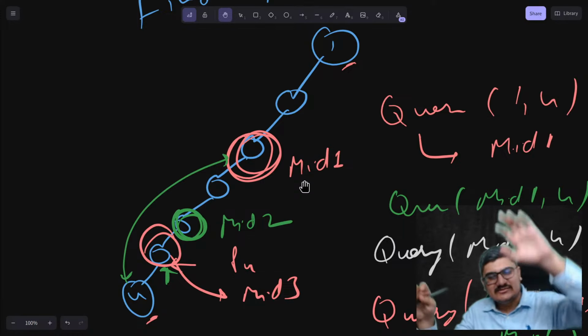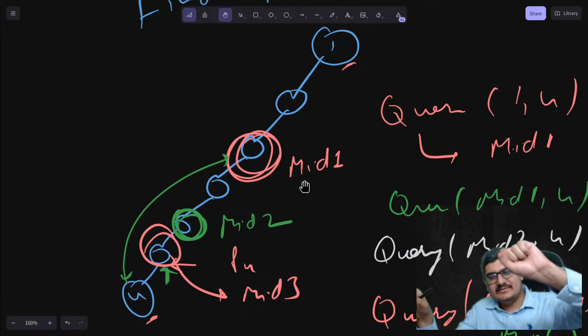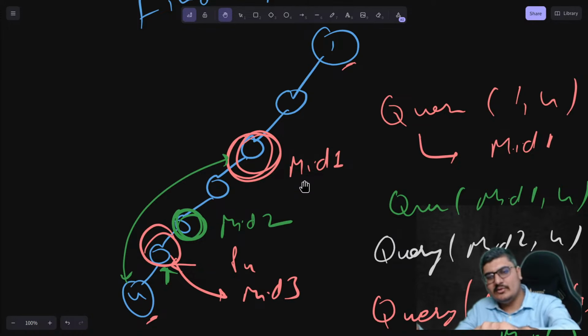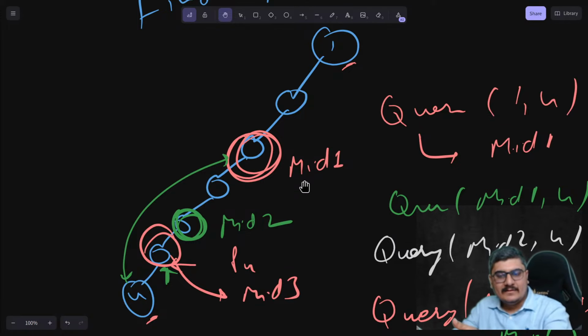Basically the idea is: query from 1 to u, whatever answer you have got, now query with that answer to u. Now some other answer you will get, now use that answer and query for that node and u. If you keep doing it, there will be a time when you will keep getting the same answer again. And when you are getting the same here, no, how are you choosing u?